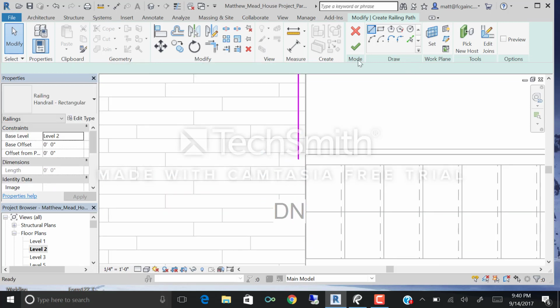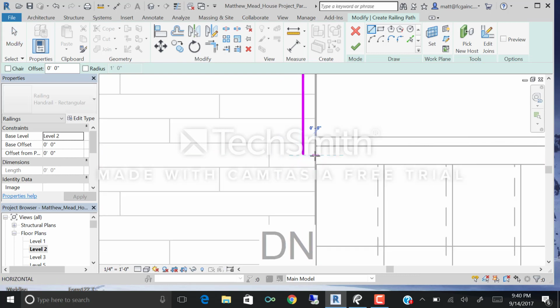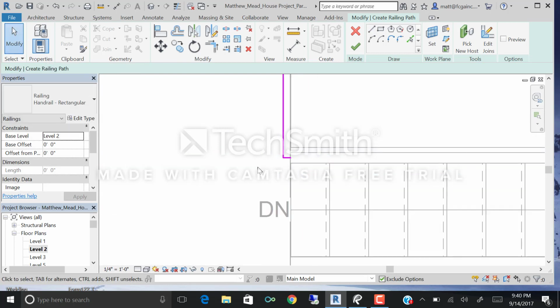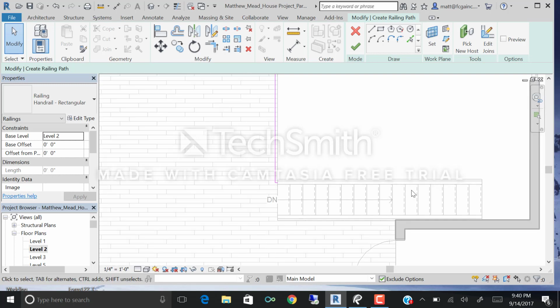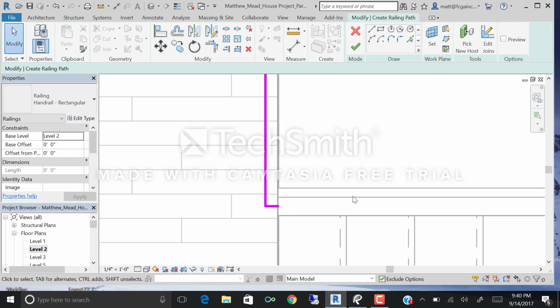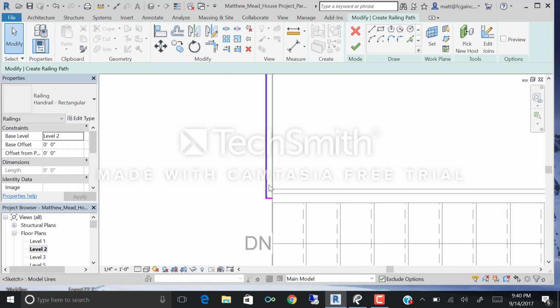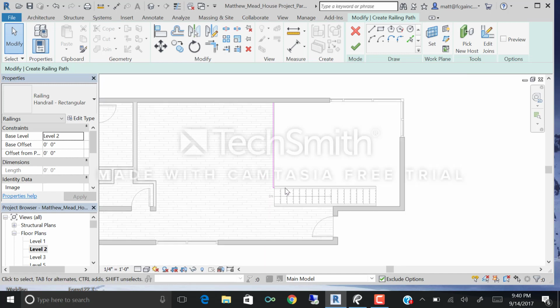Okay, and I'm going to draw one more line so that it aligns with my railing from my stair. So notice that if this railing right here actually turned into a pink line, it would actually align right with the one that we just created. Okay, so from there I can go ahead and hit the check mark.